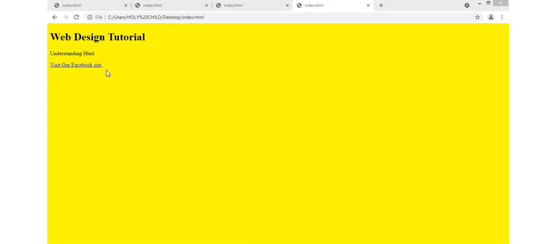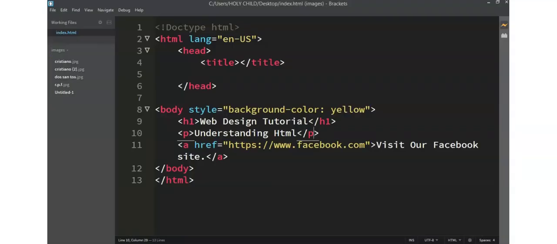Alright, I don't want to go too far here. I just hope you understood the concept I'm trying to pass across. So let's go back to our Brackets window. Other attributes include setting the width and height of an element. So that's just by the way.